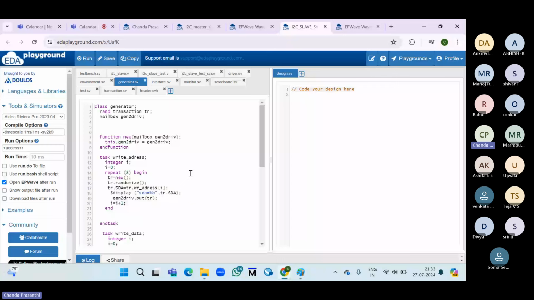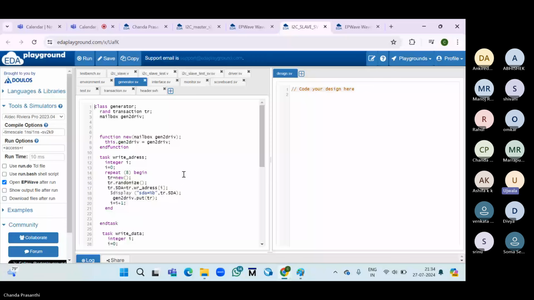What is the difference between transaction and mailbox? Mailbox will store temporarily, ma'am; it doesn't have a standard protocol. Transaction: whatever the input and output data are, those come in the transaction. Okay. Others, any answers?